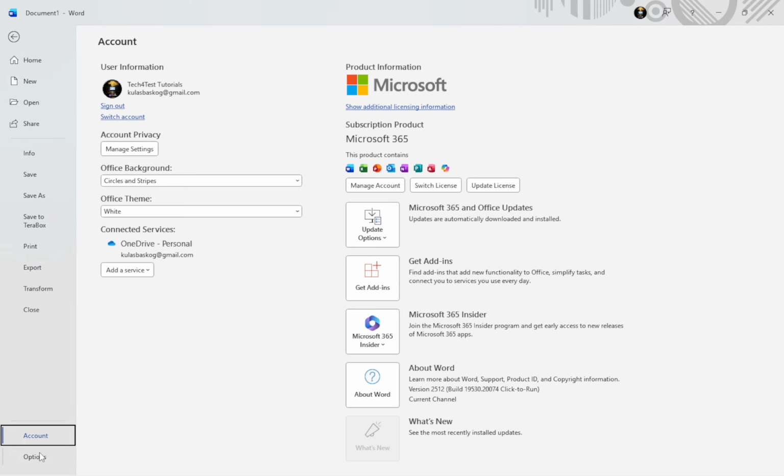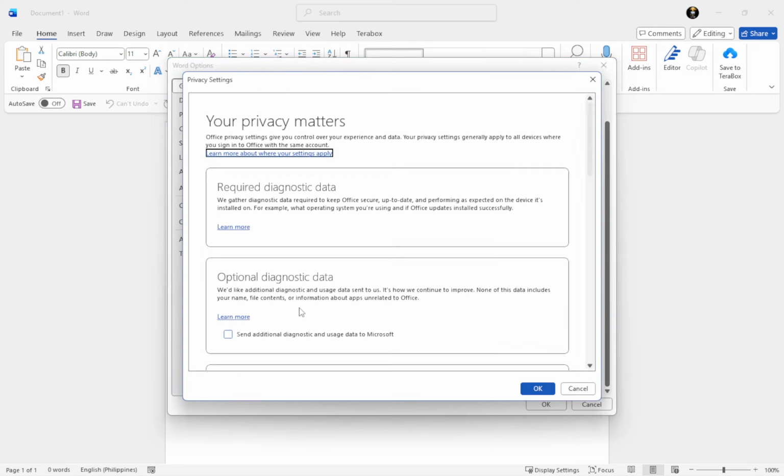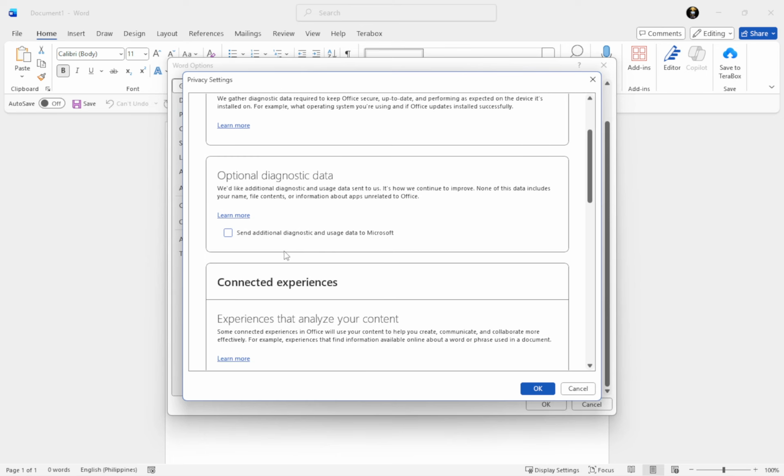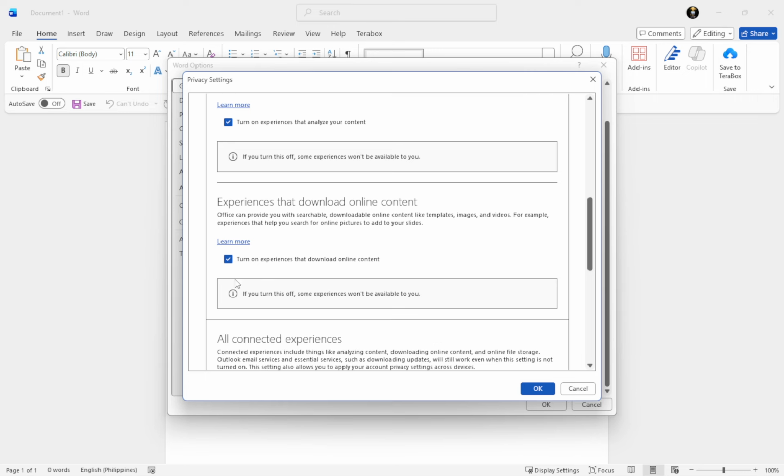A few quick tips to make this smooth. Always restart the app after changing these settings. Some features won't fully disappear until you do. If you're using a work or school account, your organization's admin might control these settings, so you could see options that are grayed out or missing. In that case, check with your IT team.